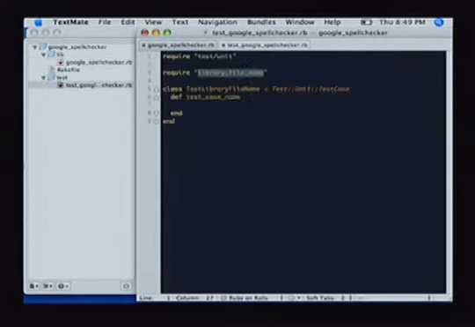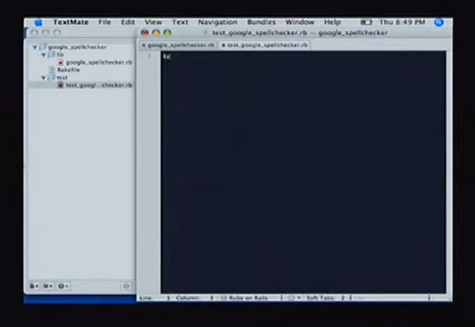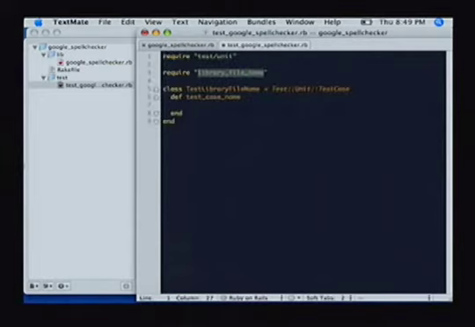So we create our test case. We want to require Google Spell Checker, and I did this wrong. If you've got the Ruby TextMate bundle, there's this really awesome TC snippet that, if you work with it, is really, really fast at getting this done. But if you tab at the wrong time, it gets screwed up.